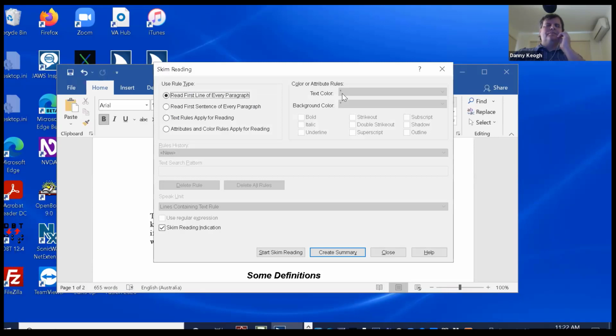Skim reading dialog. Read first line of every paragraph. Radio button checked, 1 of 4. Now, there's a few things you can do in here, and I'm only going to do a couple of these because some of them actually do get quite complex. Again, we've already looked at this. I've already done another audio demonstration of this. Again, get in contact with us if you want copies of any of these.